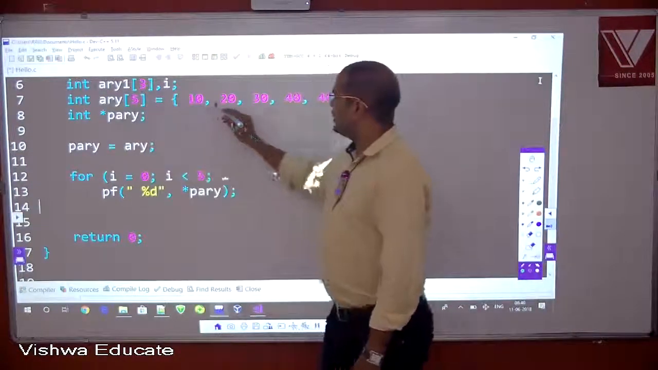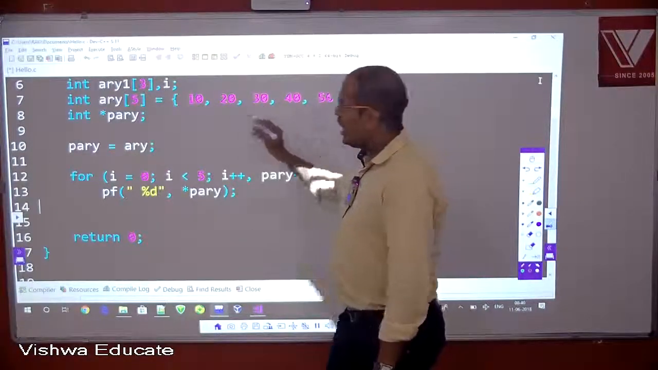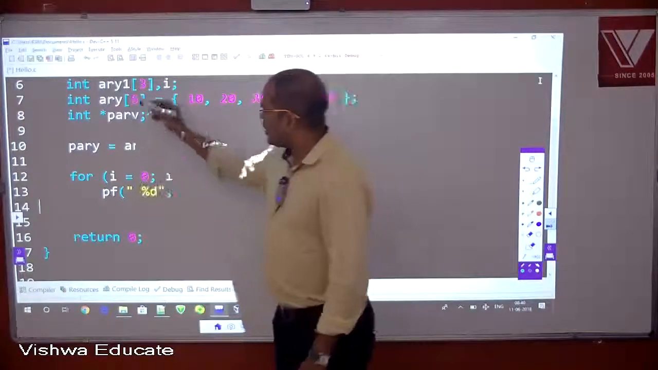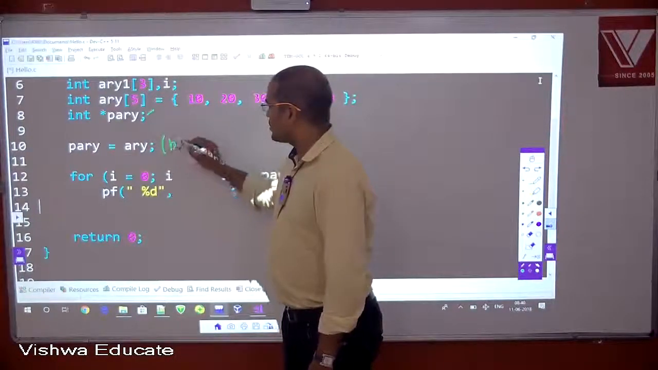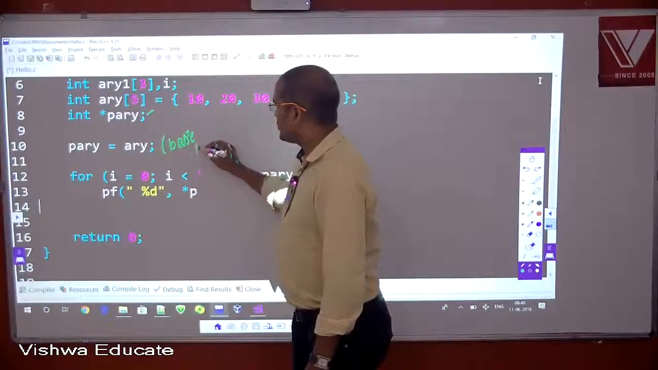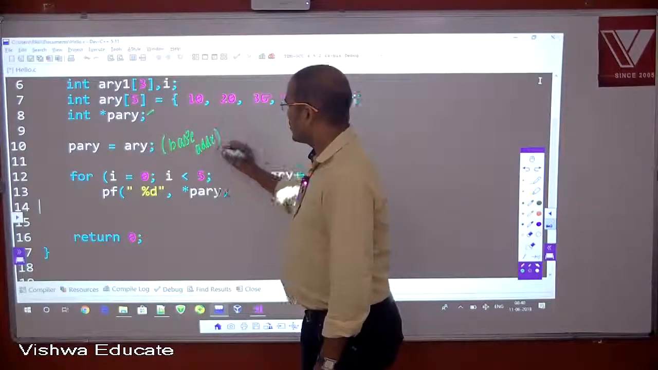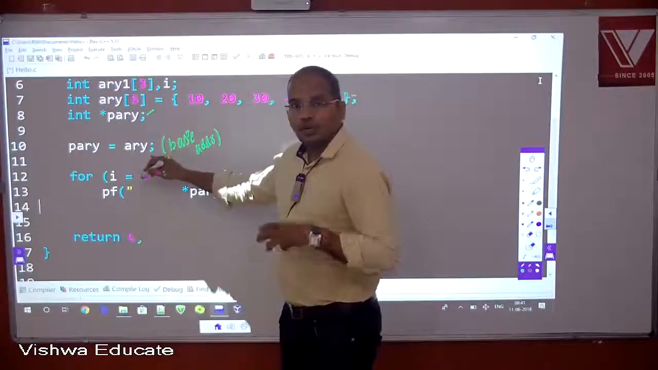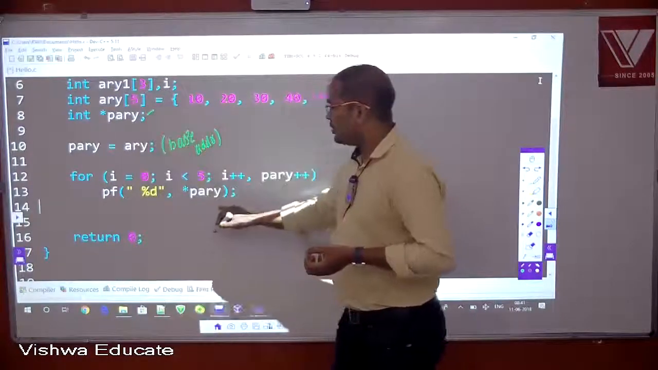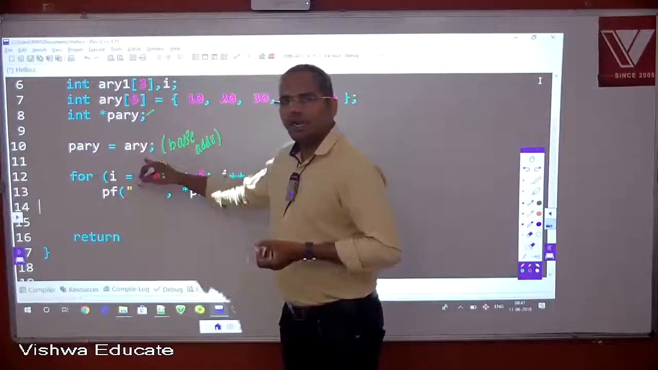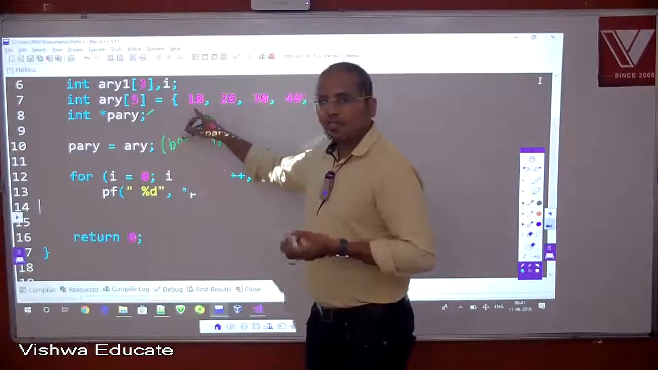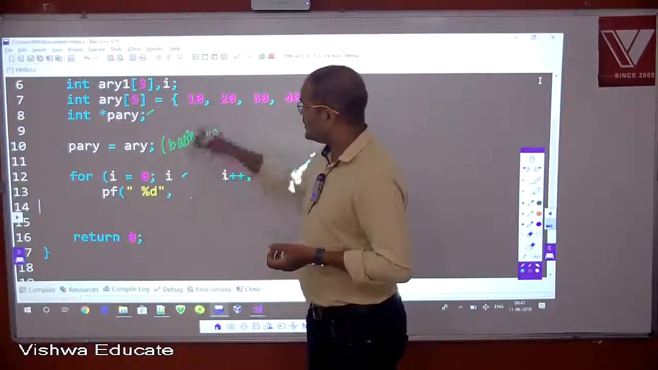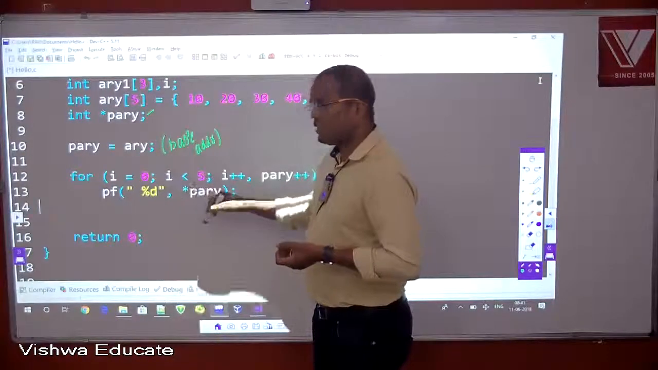So, int array of 5 elements: 10, 20, 30, 40, 50, and I took a pointer variable called p array, and I'm assigning my array. This is my base address. I'm copying my base address into my pointer variable, and I'm trying to access my array values using my pointer. So when p array is assigned the array, it will point to the base address, which is the address of 10. When I say value at p array, it means you get the value at the base address, which is 10.